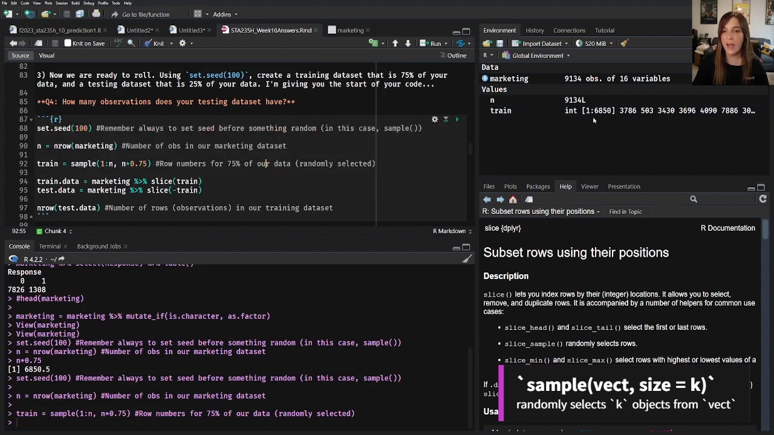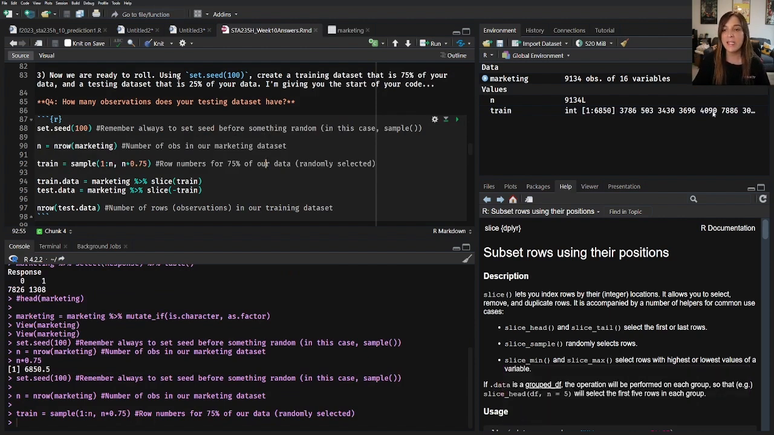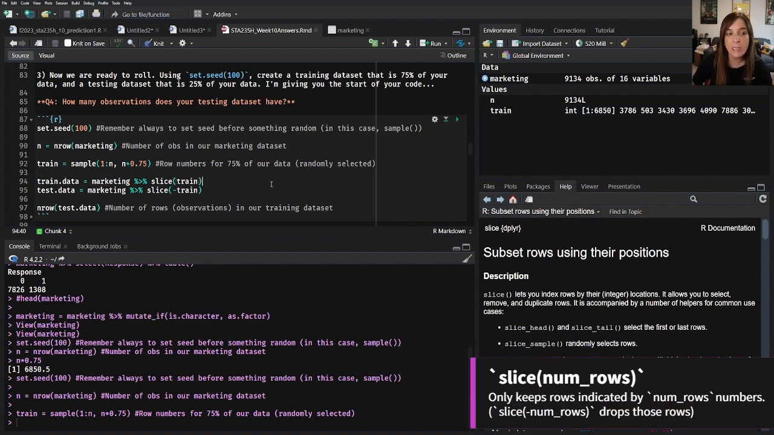So train now is going to be a vector that goes from 1 to 6,850. That is the length. And it randomly selects different rows. So for instance, the first row that I randomly selected was 3,786. Then I randomly selected 503, and so forth. Once we have the rows that will go into our training data set, what we need to do is slice our data. This basically means just keep those rows that are in the training data set and transform that into the training data.